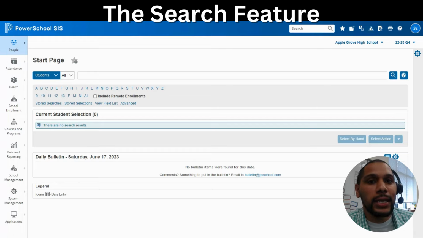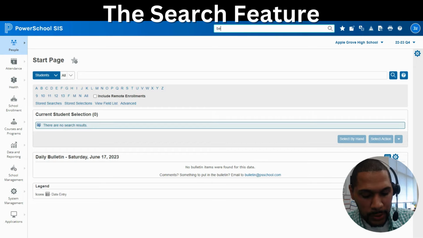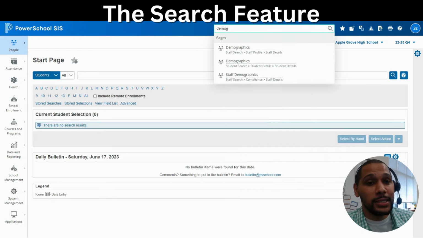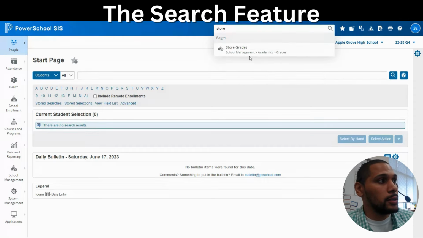Okay, let's have a look at PowerSchool's new search feature. If you look at the top of my screen, you'll notice this new search box. You can search for anything in PowerSchool with this. You can search for students, staff, or contacts by first or last name. You can also search for student or staff specific pages, like the demographics page. And you can search for any other page that you'd like to search for as well, such as when I'm ready to store grades at the end of a quarter.